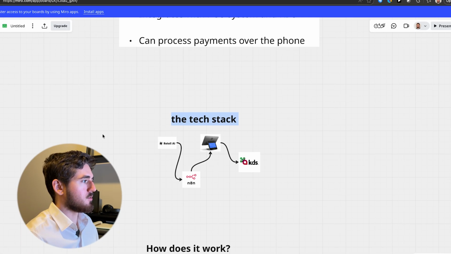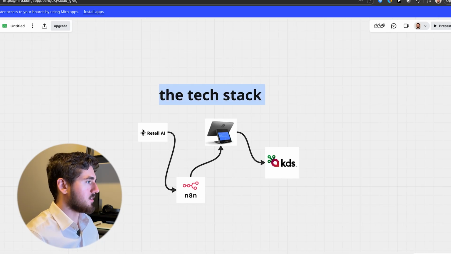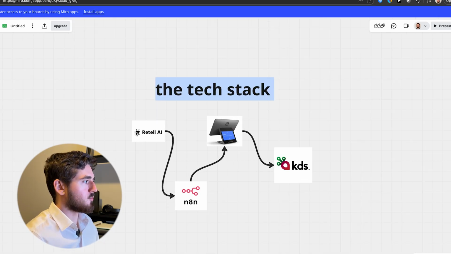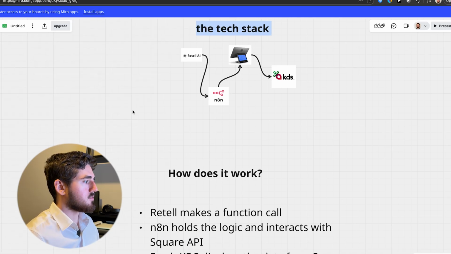I want to give you a high-level overview. The tech stack that I'm using is, for the voice agent, Retell AI. Then I'm using N8N to power the automations. And I'm using Square as my POS. And finally, I'm using Fresh as my KDS, my kitchen display system. So how does it all work?